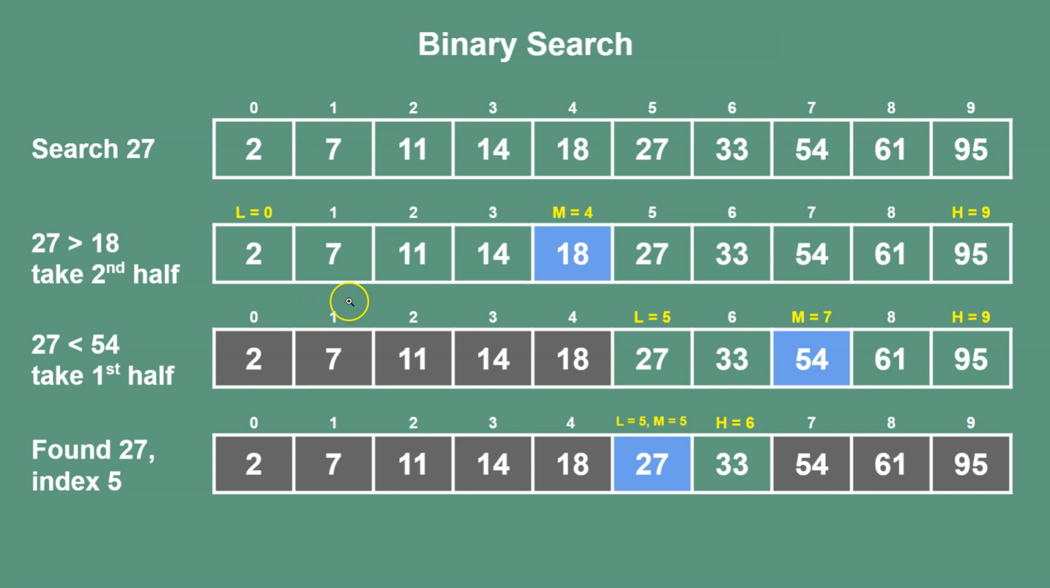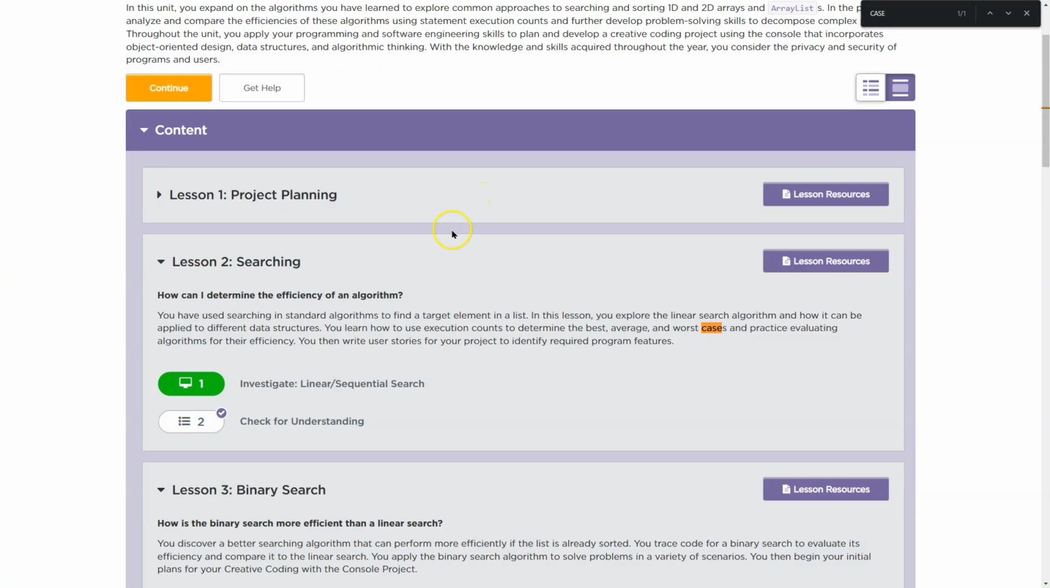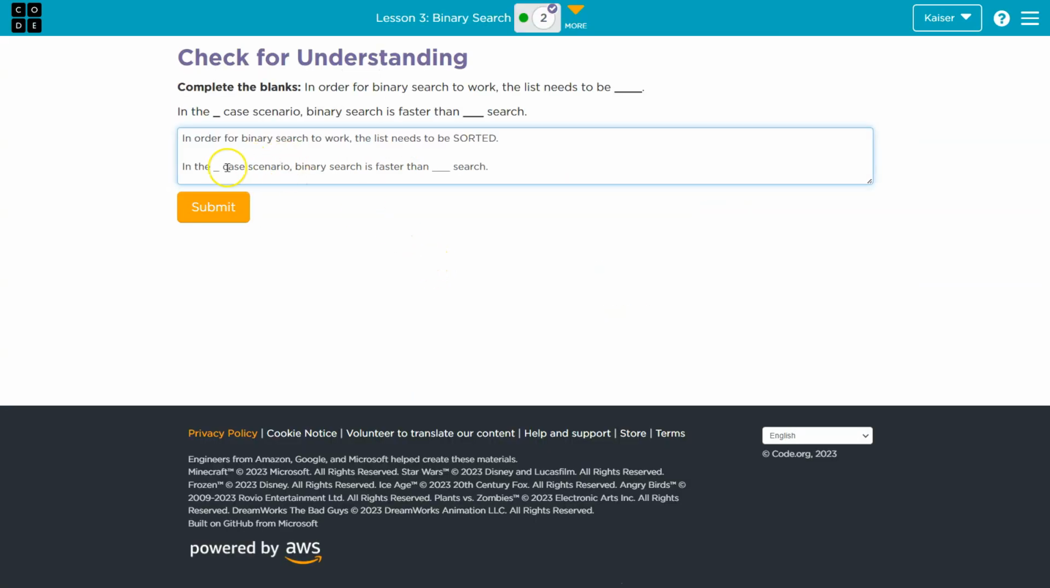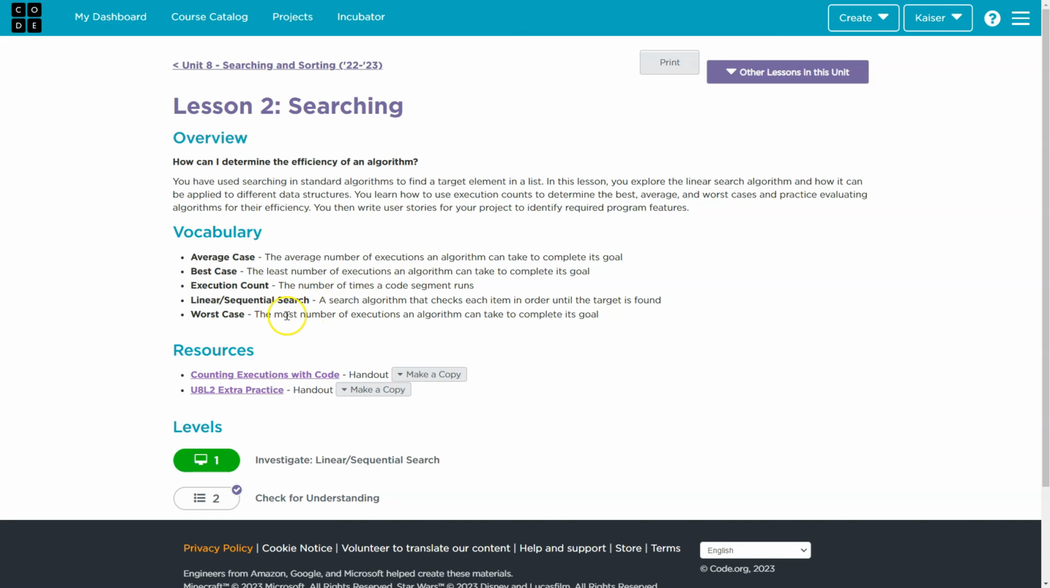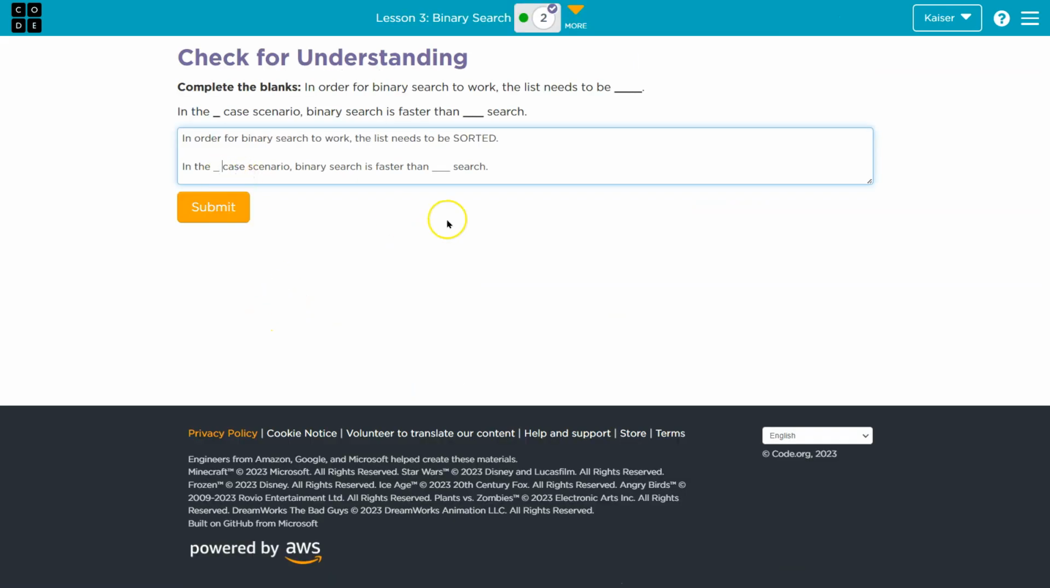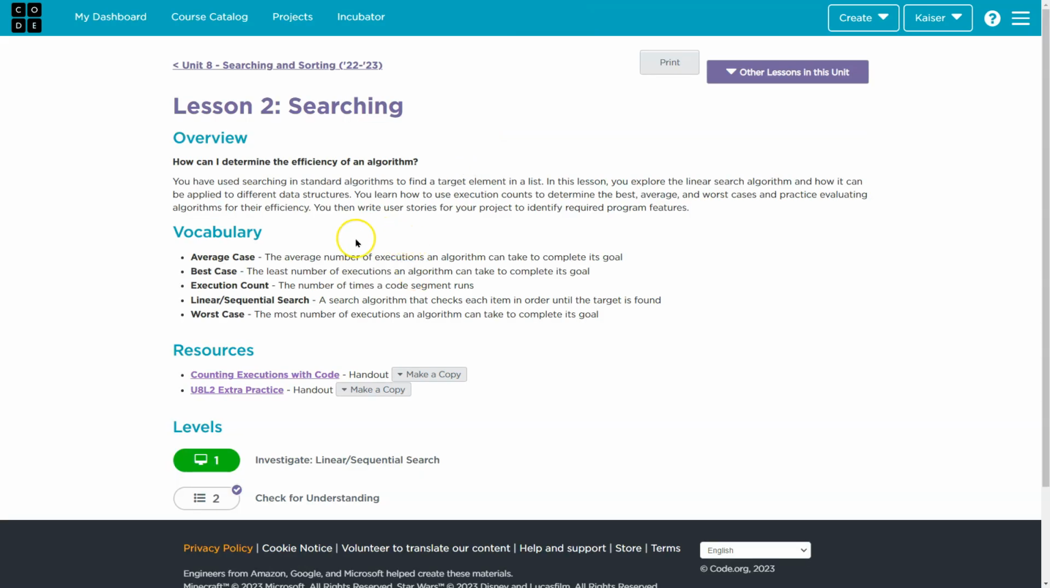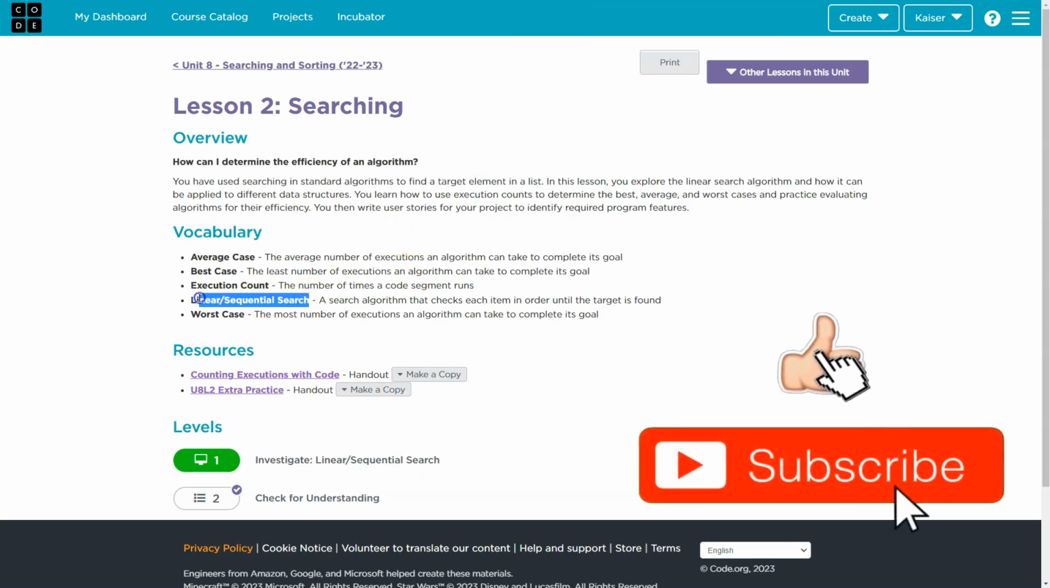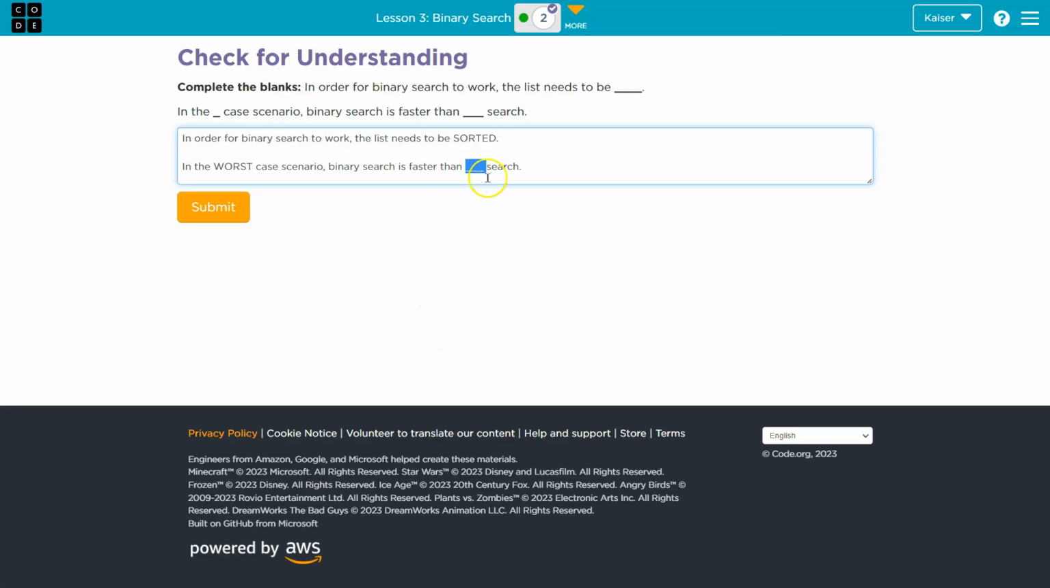So when it is faster, though, is the worst scenario of linear. When you have to go through a bunch of stuff because it's way down here. So the worst case, binary is always going to be faster. And that's why we have worst defined here. And then what is this? Linear or sequential search, which is what we were going over next.